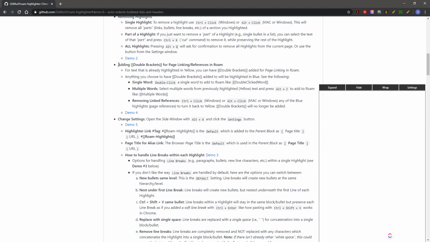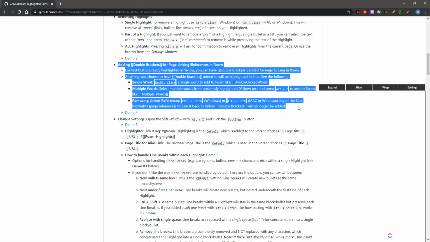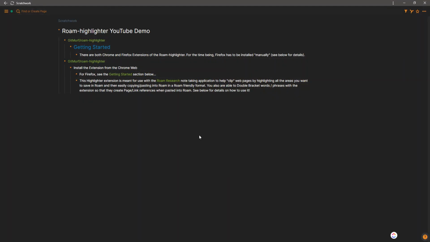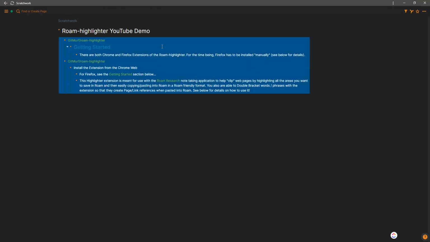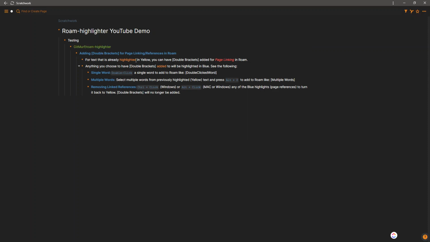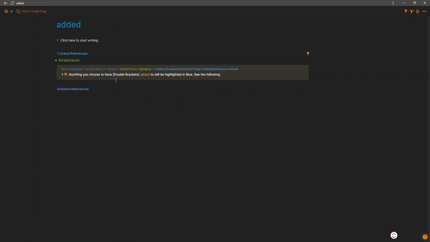Okay, now we can add double brackets for page linking and referencing in Roam. Okay, so if we had this highlighted, we have two ways. One, we can highlight a single word or page link a single word by just double clicking any word that's already highlighted and it turns it blue, right? So now if we paste this into Roam, now you'll see here highlighted and added or page linked in here. We could click that and it's a new page in Roam.